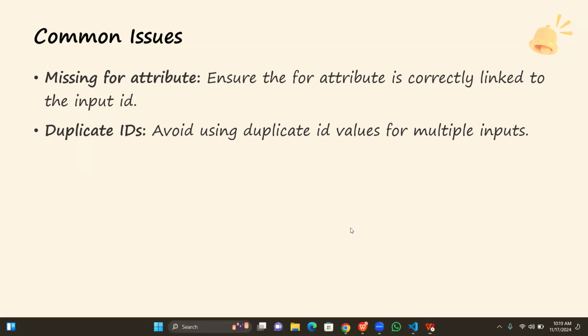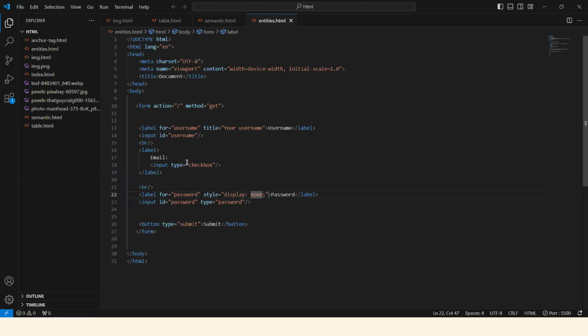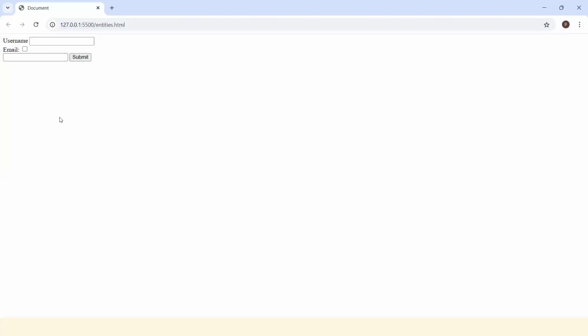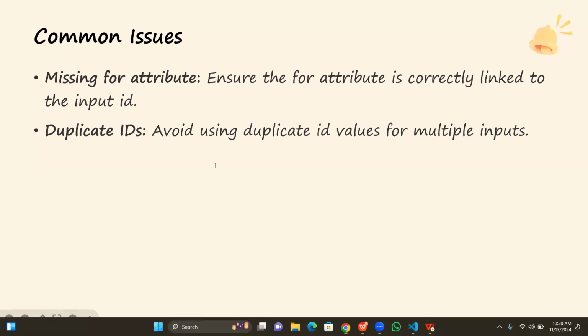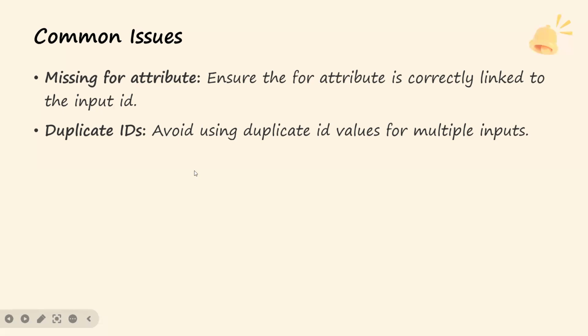Imagine that we have duplicate values for input. Let's say this label is for this ID, and for this password input, the ID is also username. So we have this input ID as username, and we have this one also as username. If I save this now and go to the browser and click on the label, which one is it associated to? Let's see. It seems like it takes the first one, but you can say it is very, very confusing. So avoid it. No two elements should have one ID. So always avoid duplicate IDs.